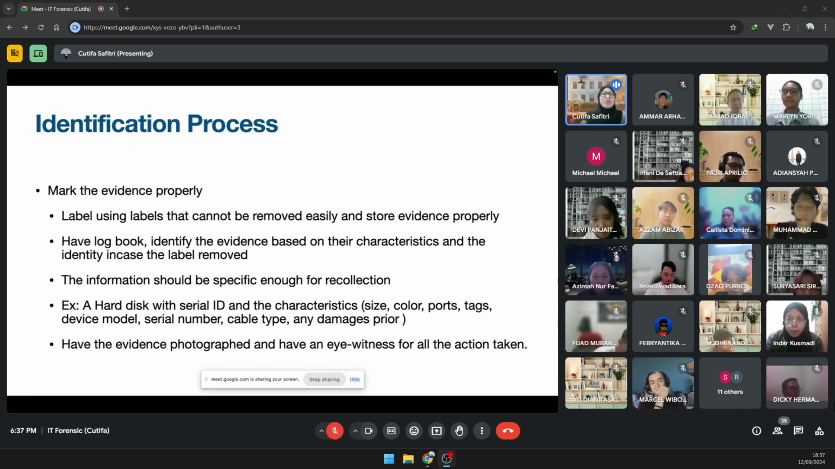Right. So once you get an evidence, you have to mark the evidence properly. The forensic investigators have a label. It's a very strongly adhesive label that cannot be removed easily. Usually when you stick it, it is hard for you to peel it. So we do not label it with a post-it. A post-it is very easy to remove.